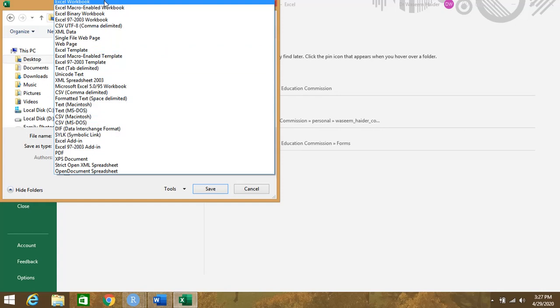For example, you can save it as workbook, macro enabled workbook, CSV, UDF, not this one, tab delimited. You can also save it as tab delimited. We will do that later on. But right now we save it as CSV comma delimited, so nothing else, just CSV comma delimited. Down there it's CSV Macintosh, CSV MS DOS. We won't do that, so we will save it as CSV comma delimited, right?